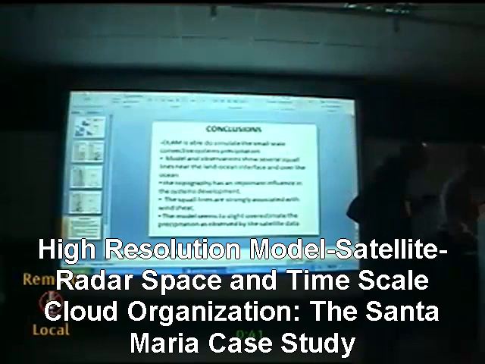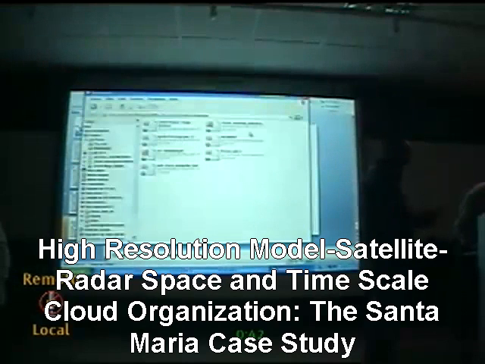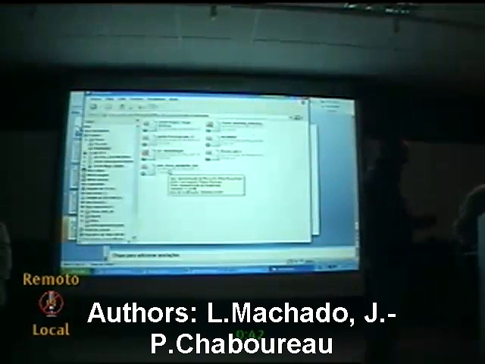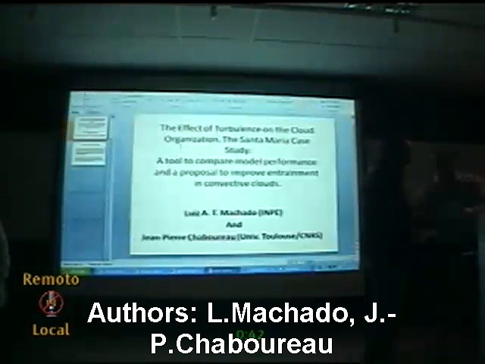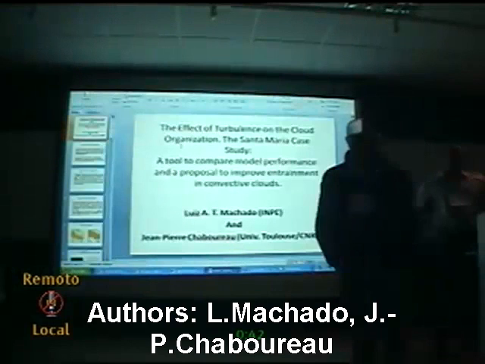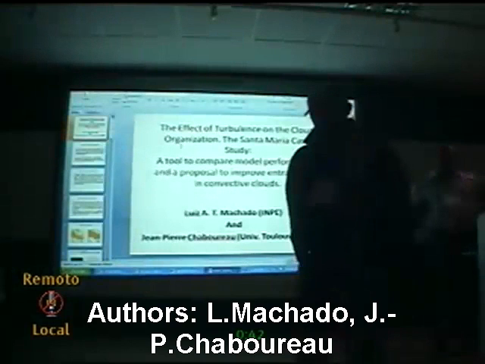High-resolution model, satellite, radar, space and time scale, cloud organization, the Santa Maria case study. It's from Luis Machado and Jean-Pierre Chaboureau.